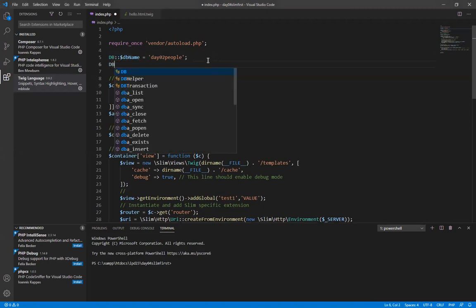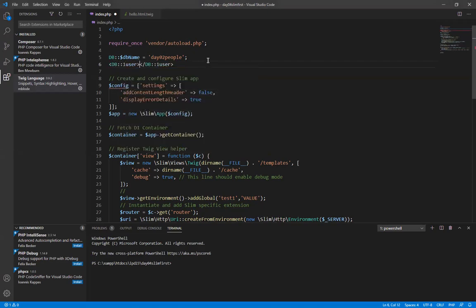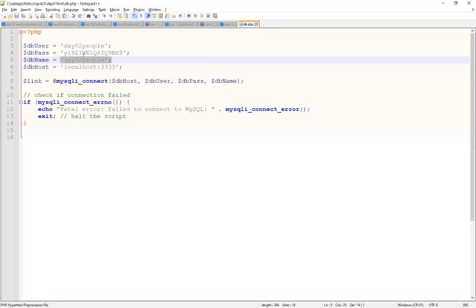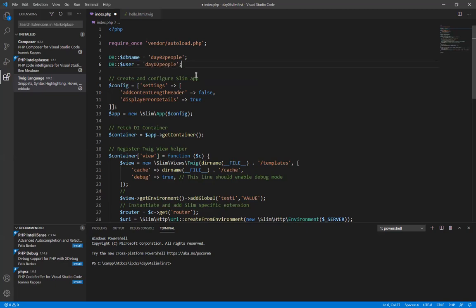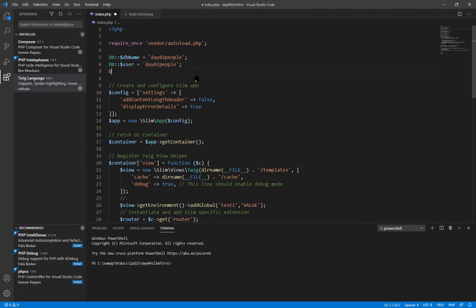Okay, so there's DB name. Then we have DB username or user. And what's the username? Well, it's this. That was my user. Then we have password.